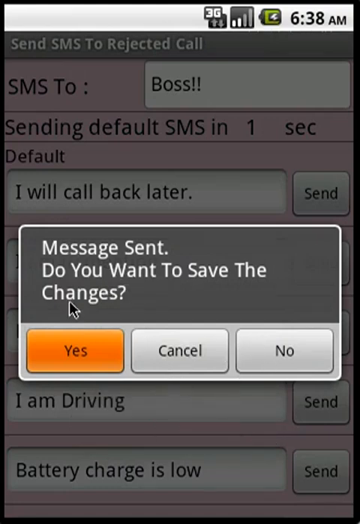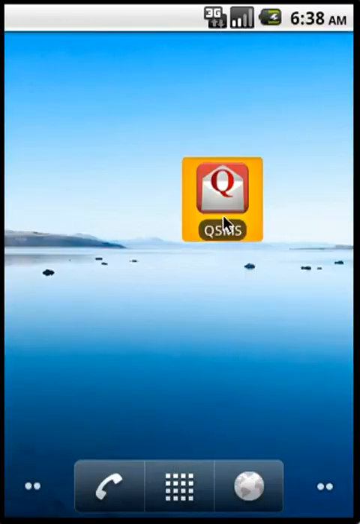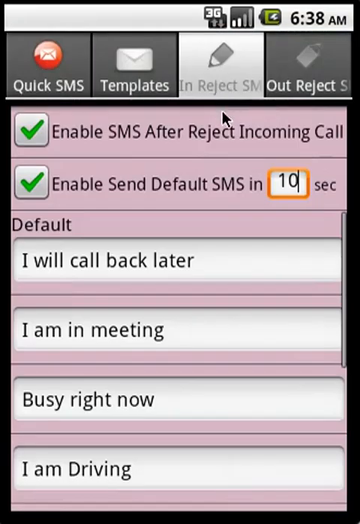Because we have changed the message, it asks you whether you want to save the message. You can say yes, no, and it tells you whether the message has been saved or not. So a very commonly used feature, but we have changed it in a way that you can queue a default message to be sent in a specified time, as well as when you are actually sending the message, you can edit it. You can decide not to send it, or you can send even multiple messages. So that was another interesting feature.